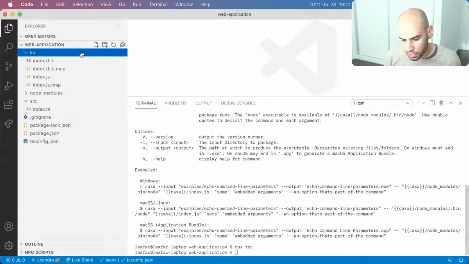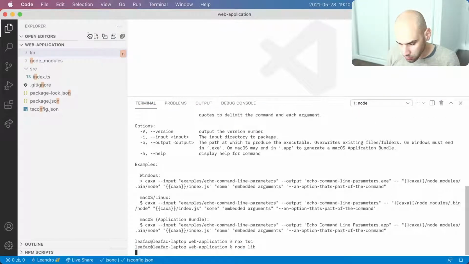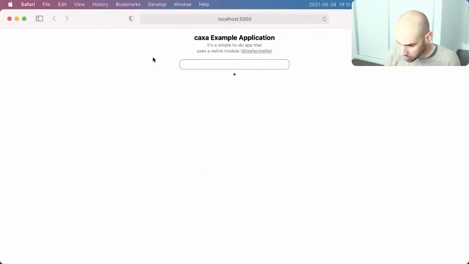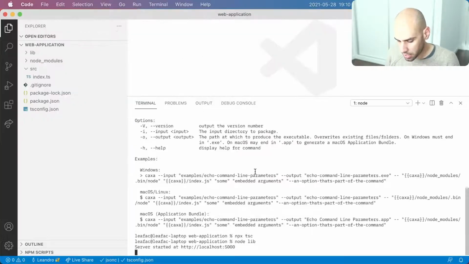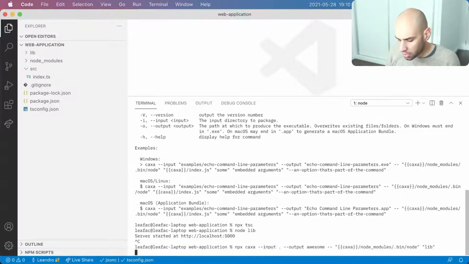And here we have lib. So I suppose that just by saying node lib, it will run the server. So the server started on port 5000. Here is our example application. So now we run the command that we had before, and this will take a moment or two to finish, and meanwhile I will adjust my brightness because the sun is setting in front of me and the brightness is all over the place. Yeah, this looks nice.